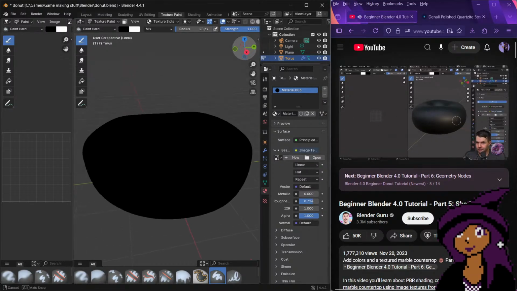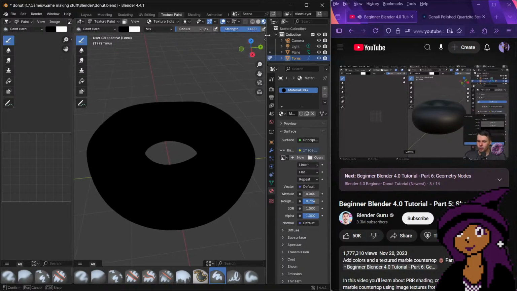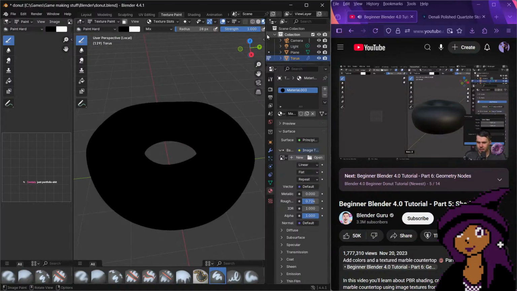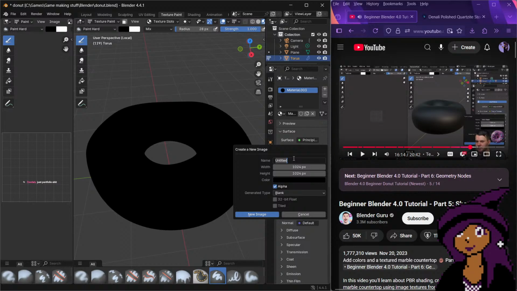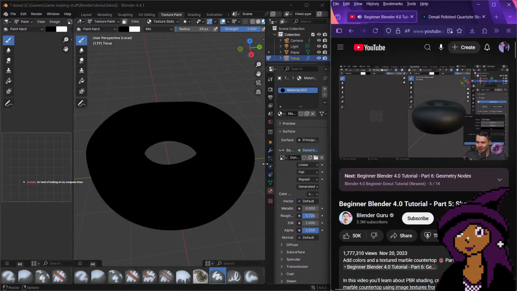So now it's black, it doesn't have an image. Instead of clicking open, we're going to click new. So we're going to be creating a brand new image, and let's call this donut base. We could make this higher res if we want, but don't. This is more than enough for a donut base. That's fine, and this will just save us time.